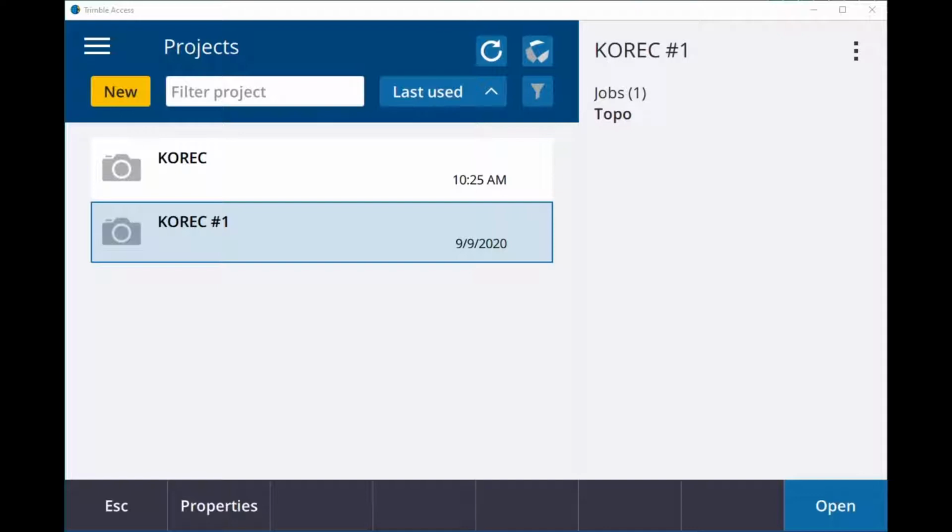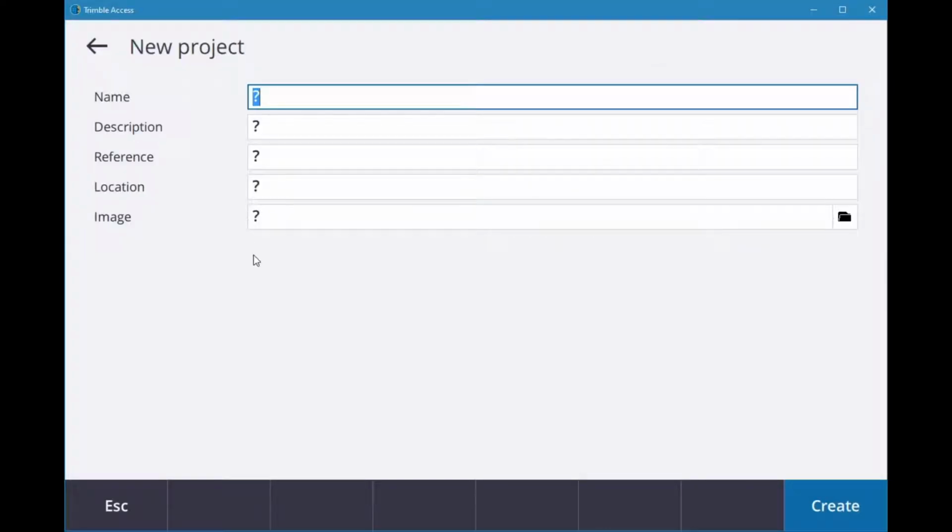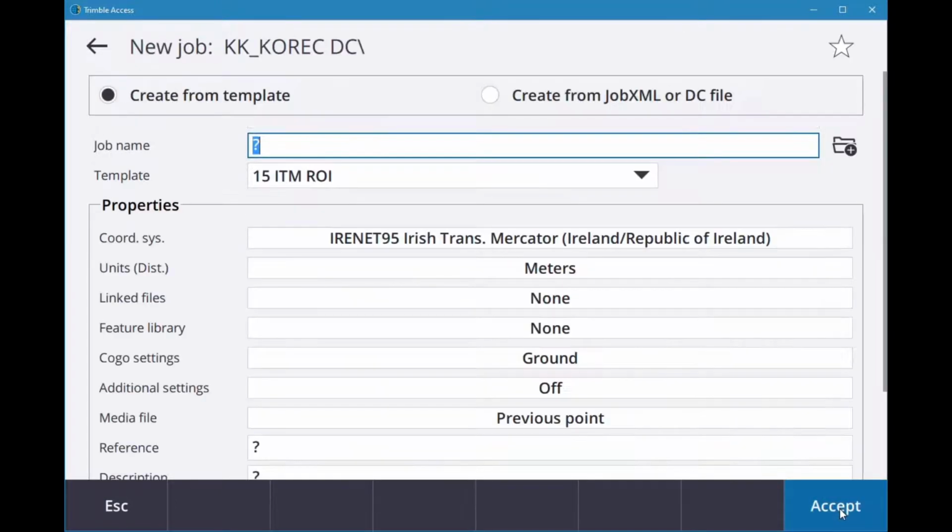Okay, so firstly I'm going to create a project, so I'm going to go on new project. I'm going to call it KK underscore Coric DC. Okay, and then there you can obviously give it a description, reference, location, and browse to an image. Okay, so I'll just hit enter and create. And then that'll bring me straight into my creation of jobs.